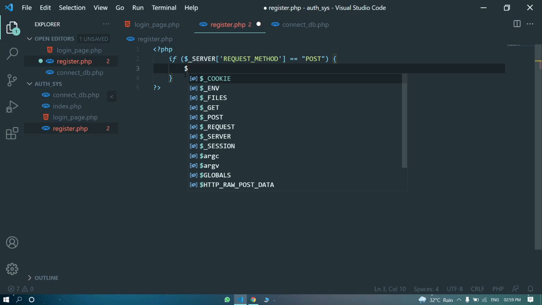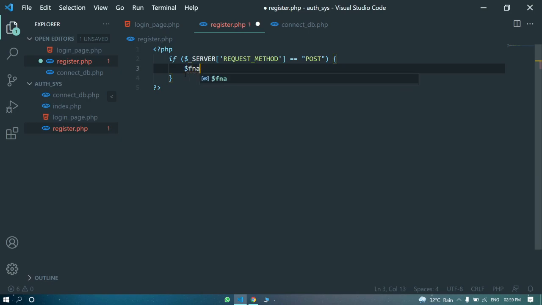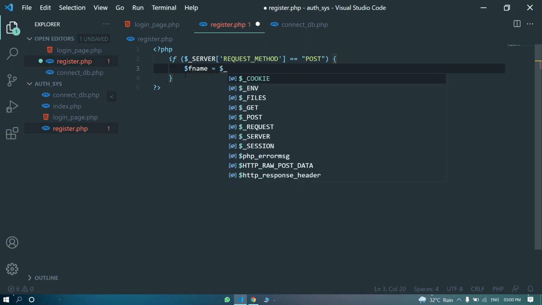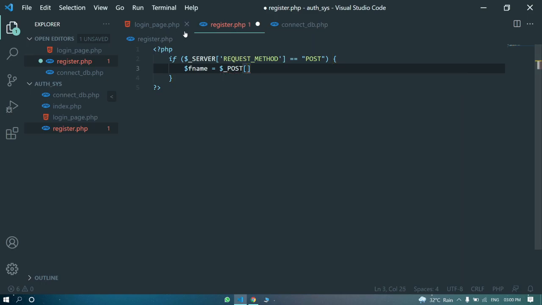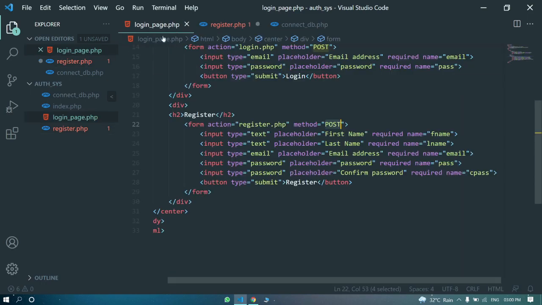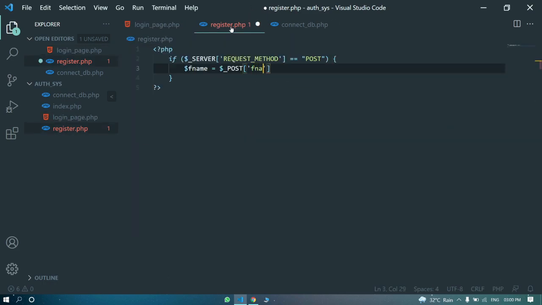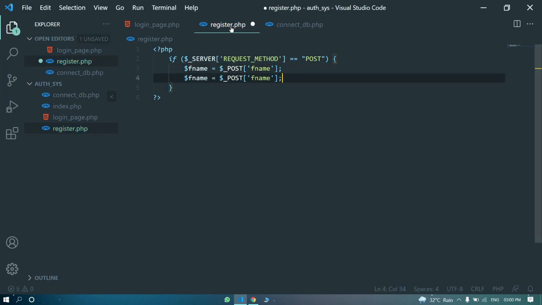So the first value is first name. We'll get it from $_POST. And what's the name of first name? It is fname. So let's write fname here. Same thing for every variable, every value.